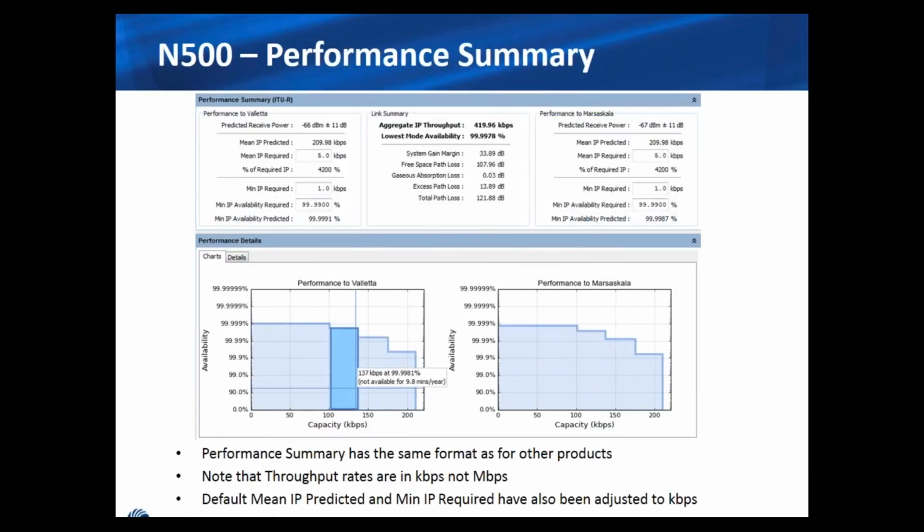About the performance summary, these sections have a very similar format to other point-to-point links, but do please note that all the data rates are quoted in kbps and not in Mbps. And the default minimum IP required and mean IP predicted have also been changed to kbps values.